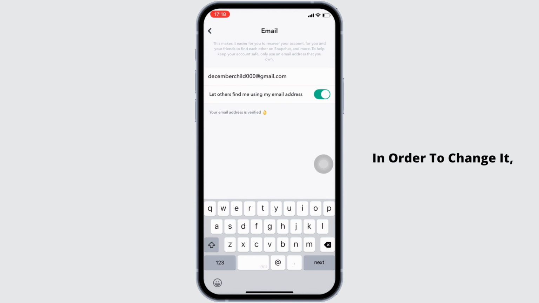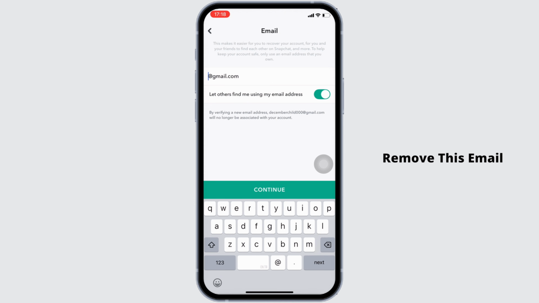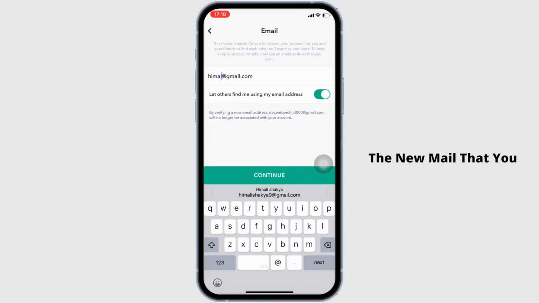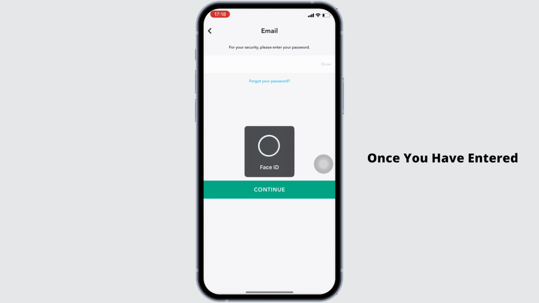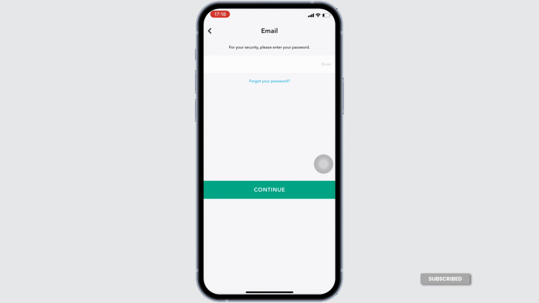So this is one of the email addresses that you have set before on Snapchat. In order to change it, all you want to do is remove this email address and then enter the new email that you want to set. Once you have entered it, tap on continue at the bottom. Now enter the password of your email address. Once you have entered the password, tap on continue.